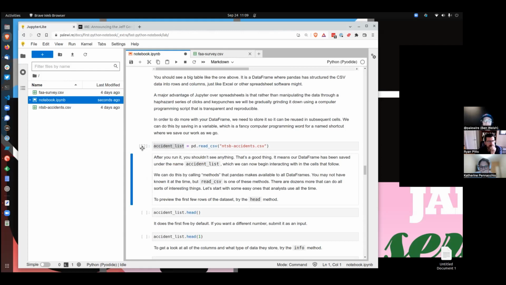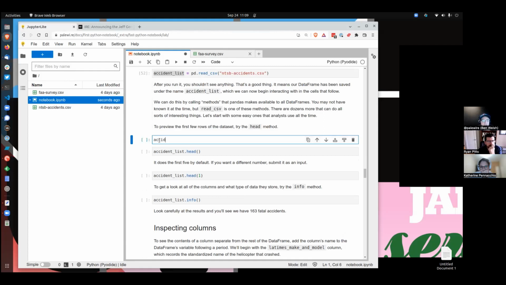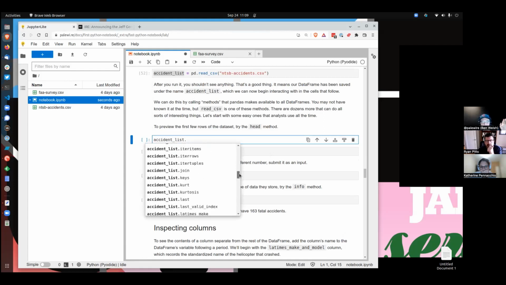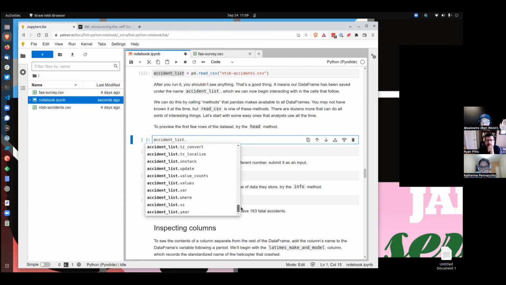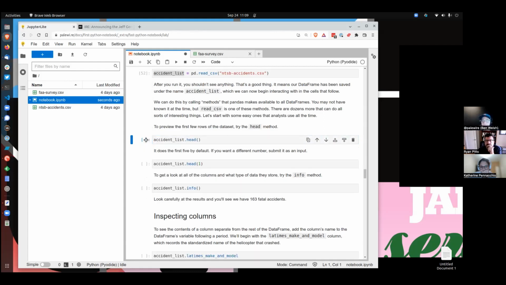series, right? And in the same way that we ran statistics on our series, we can do all sorts of things with our data frame, right? So again, just to make a new cell, if I type in accident_list, hit dot, and then tab, we get the preview. And there are the many, many things a data frame can do, right? You'll never learn most of them. It's fine. But there's a few that you're going to use all the time.